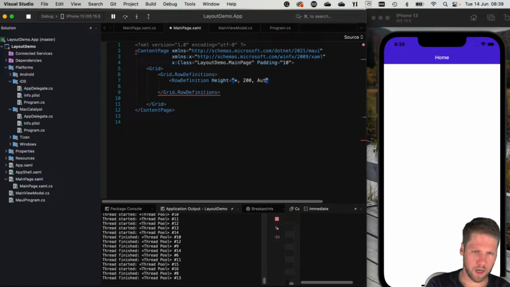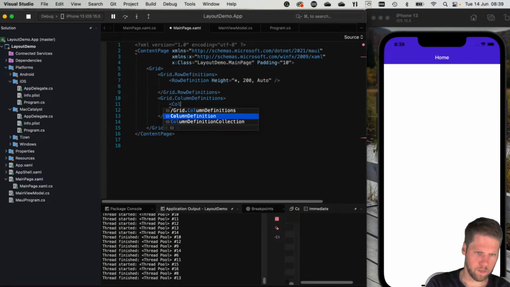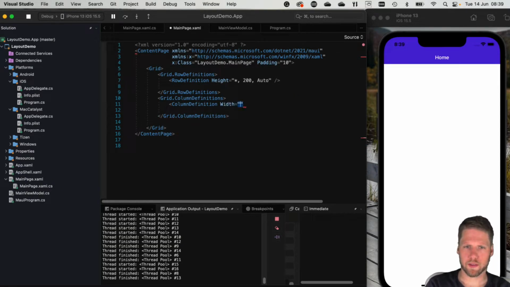But you can also do auto, even if that is not recommended, because that will be a lot of calculations. Then you can use stack layout instead if you want to. But it is possible to use auto and can be usable in some cases. And we can do the same with the column definitions, just like this. But you have to set width instead.